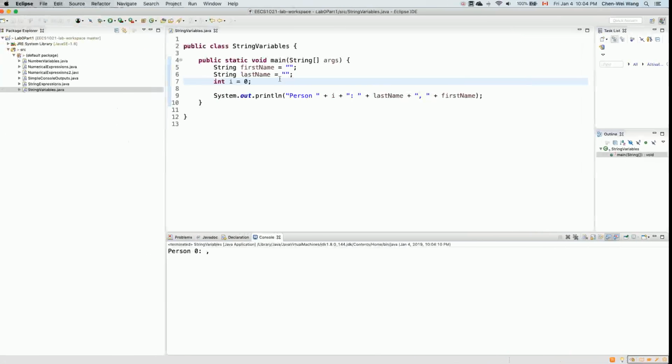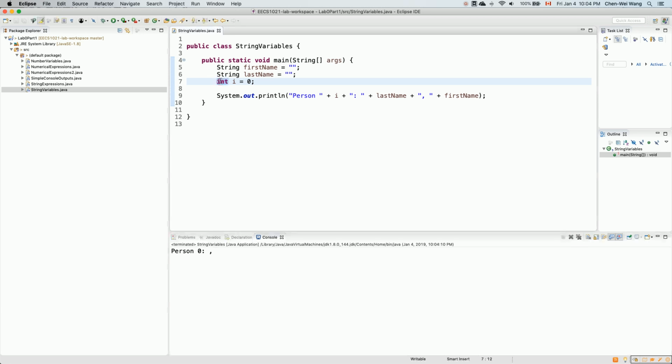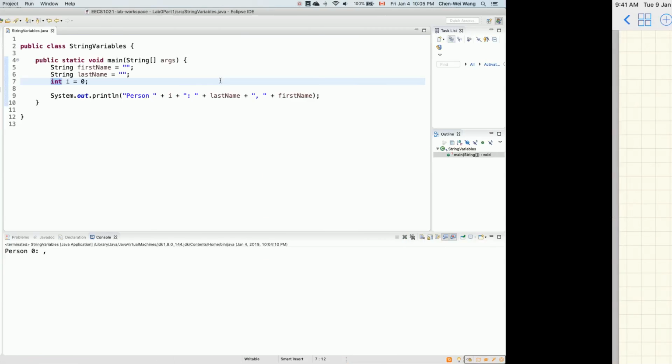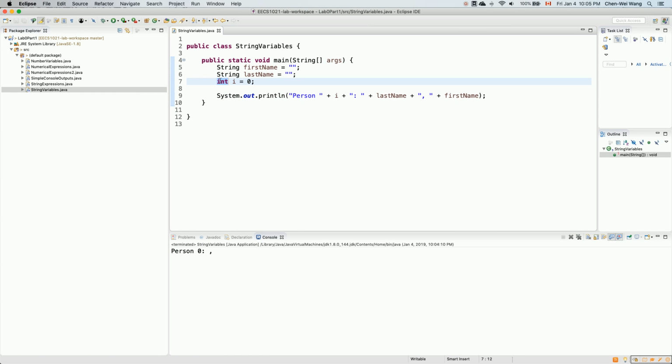And we also got another variable over here, which is integer. By the way, for first name and last name, initially it's simply an empty string and an empty string, right? And also we have another box for I. That's for integer only. Initially it's simply 0, right? Like that. That's the conceptual model you should really build in order to trace the program.